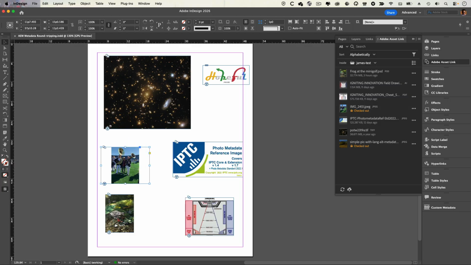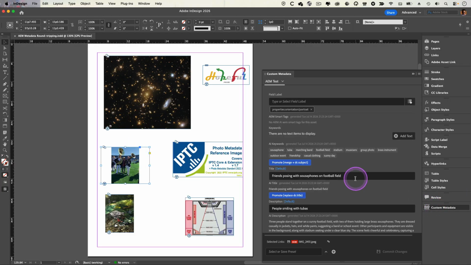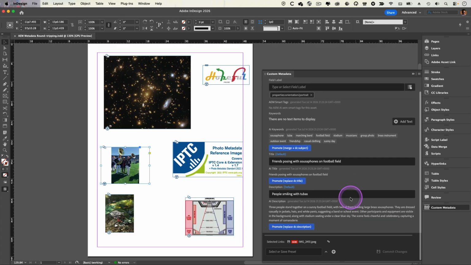But if I select the asset and go over to the Custom Metadata Panel, it's like, yeah, whatever. Okay, I know. That little disk icon says, this is the local copy. All right. So I do know that that's local, and I see that in the interface, but it's still an AEM asset. It's still getting its metadata from AEM.